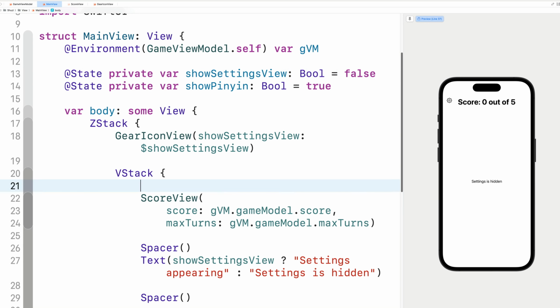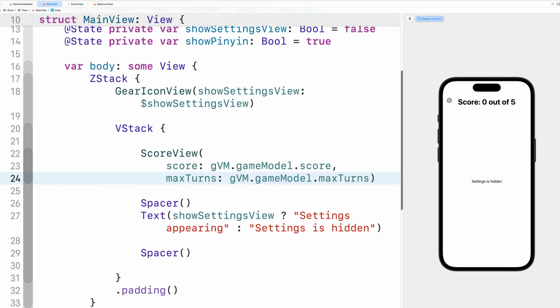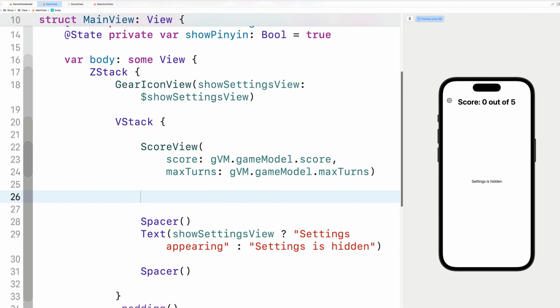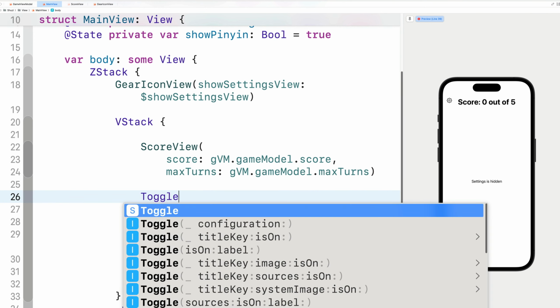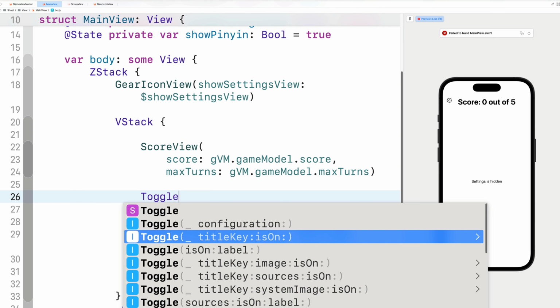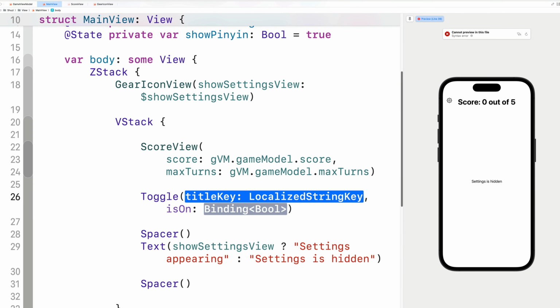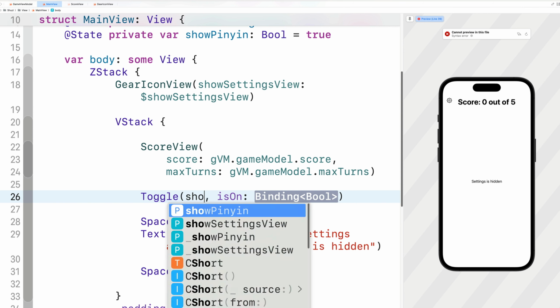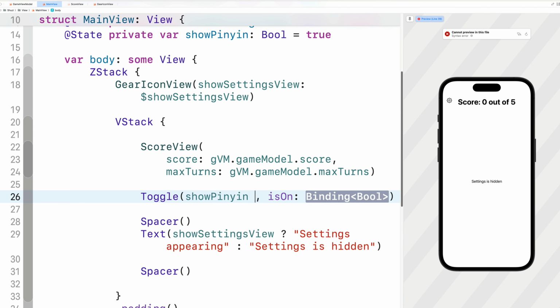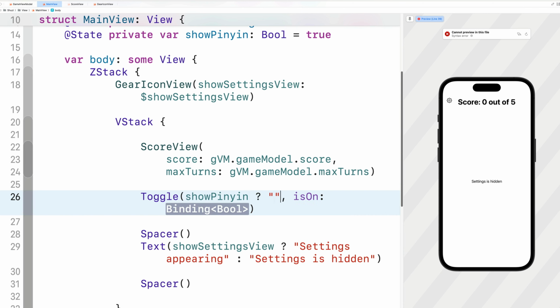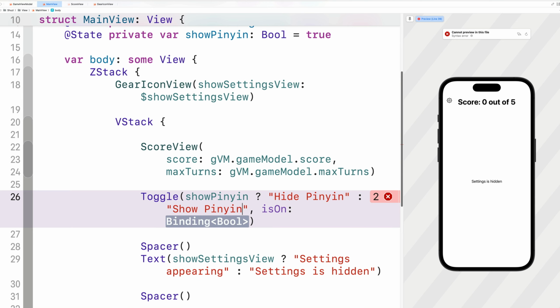And now let's go right below the score view. And I'm going to enter Toggle. And I'm going to go for title key is on. And now, if we're showing pinyin, then I would like the message to be hide pinyin. In other words, saying that we can hide it now. Otherwise, let's tell the user that they can toggle and show pinyin.